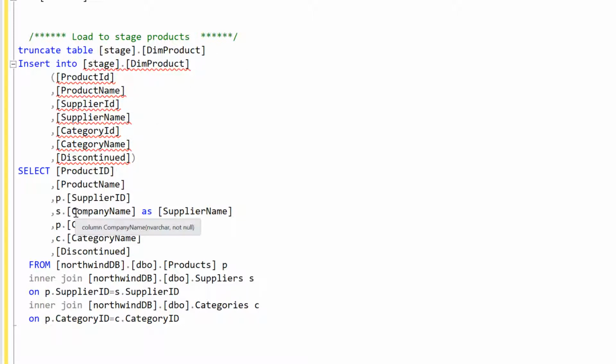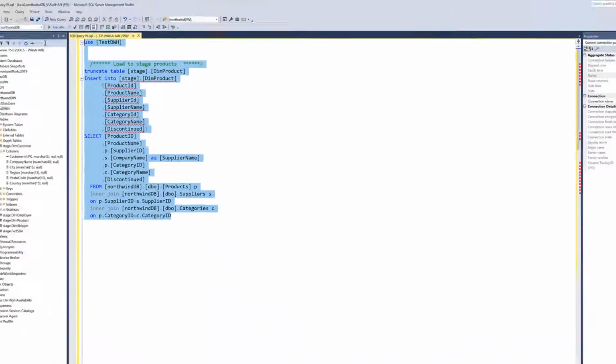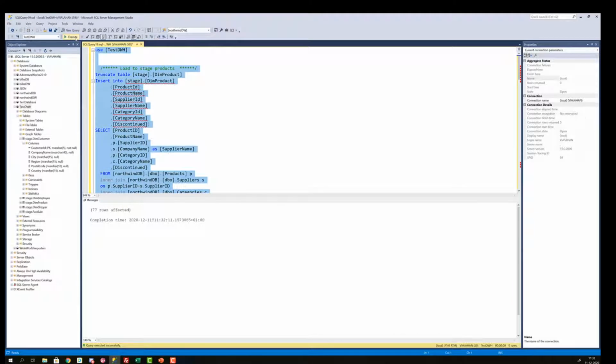In order to change the name of company name, which is coming from the suppliers table, to supplier name, we write this as supplier name. Then in the join section, you can see that I've put these P, S, and C. These are just shorthand forms for the table so that I can refer to the correct table names up here. And just like in the previous ones, we truncate the table before we insert the data. So if I run this, I will get a message saying that 77 rows has been affected. So that means I have 77 rows inserted on my DIM products table.